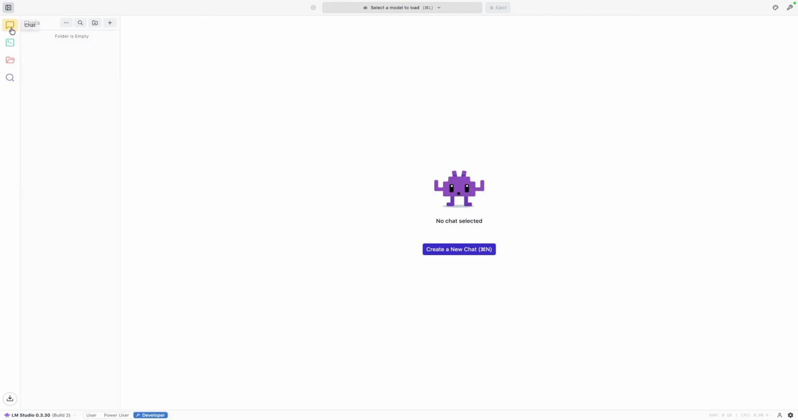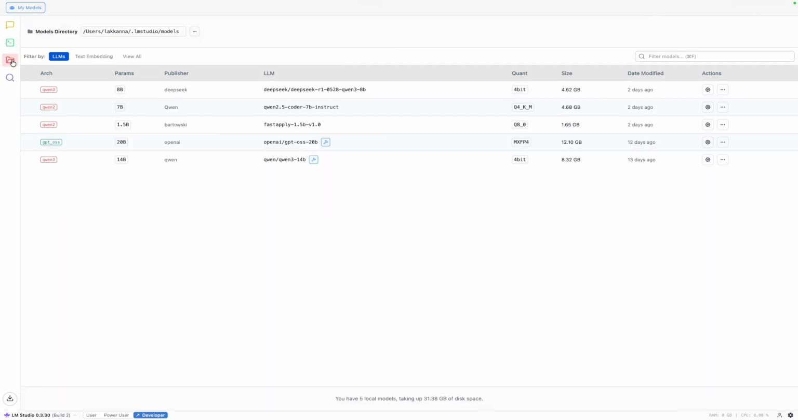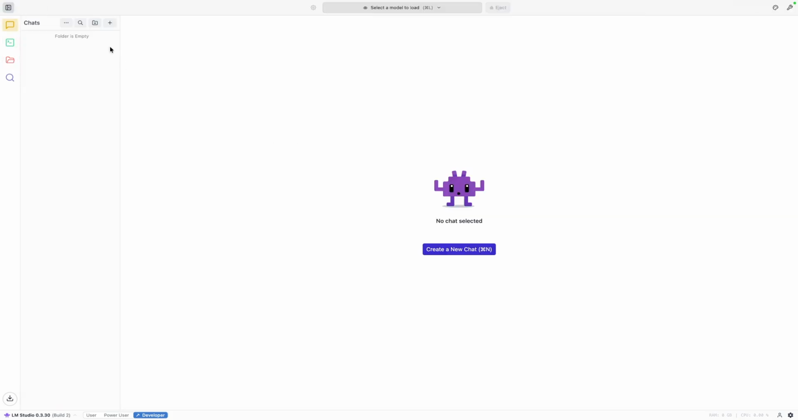And this is the first section, which is chat. So here if you have any models, you can load them and start a new conversation. This is to check what developer tools are there. Right now the server is already up. I will just turn it off for now. Server is stopped. Okay, next section is to see the list of all the models that we have downloaded.